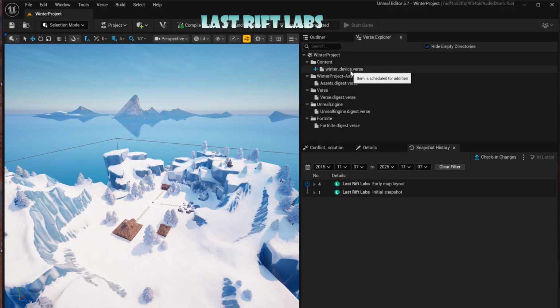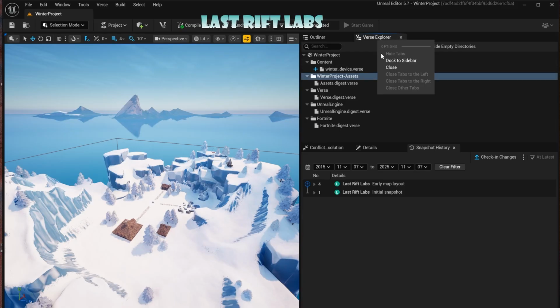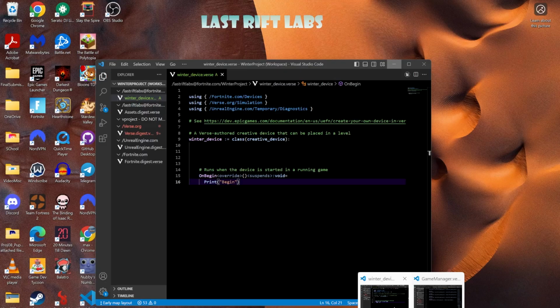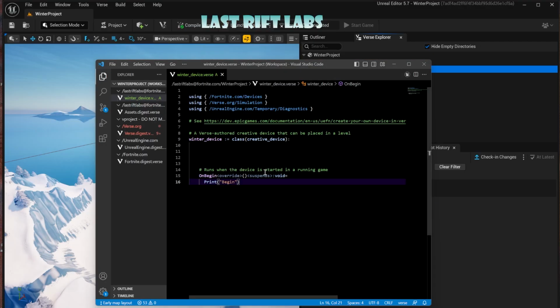So we're going to go ahead and start by adding a new verse file. I've done that by right-clicking here on the Verse Explorer, and you can click your project and add a new verse file. We've gone ahead and added this winter device.verse. So if we open that up, we can see that it's empty code. All we have is the class, and the onBegin function which just simply prints begin.